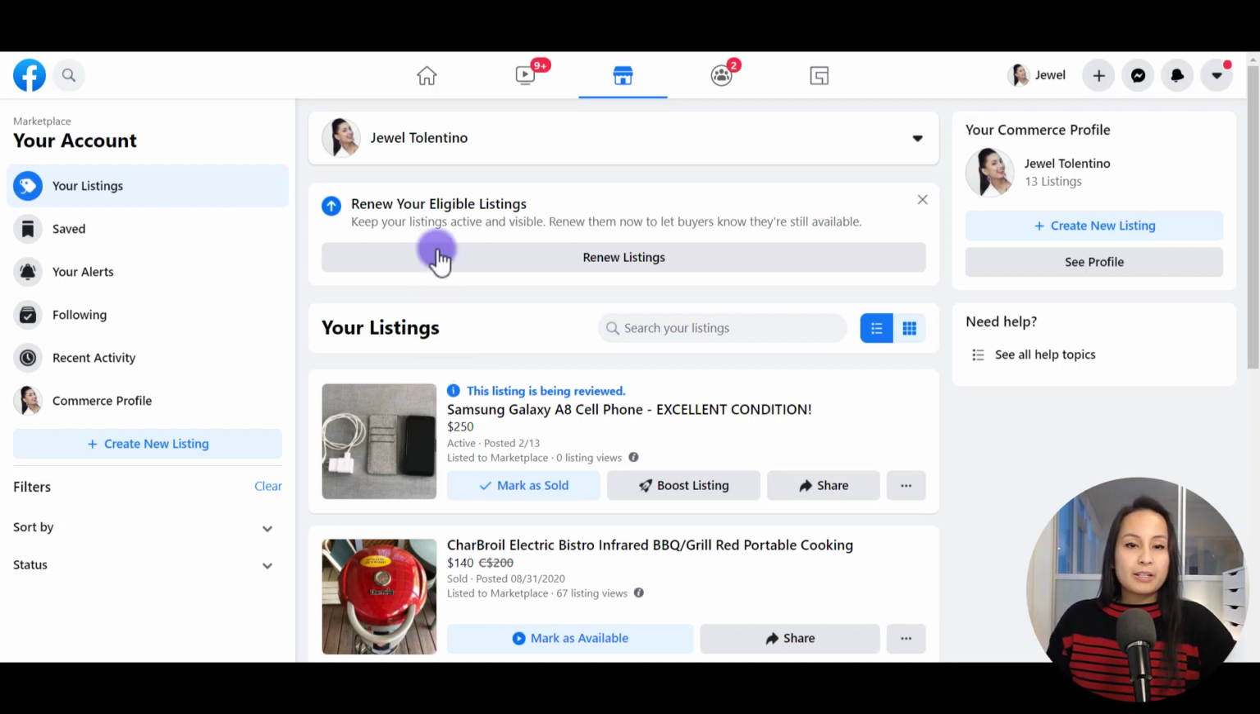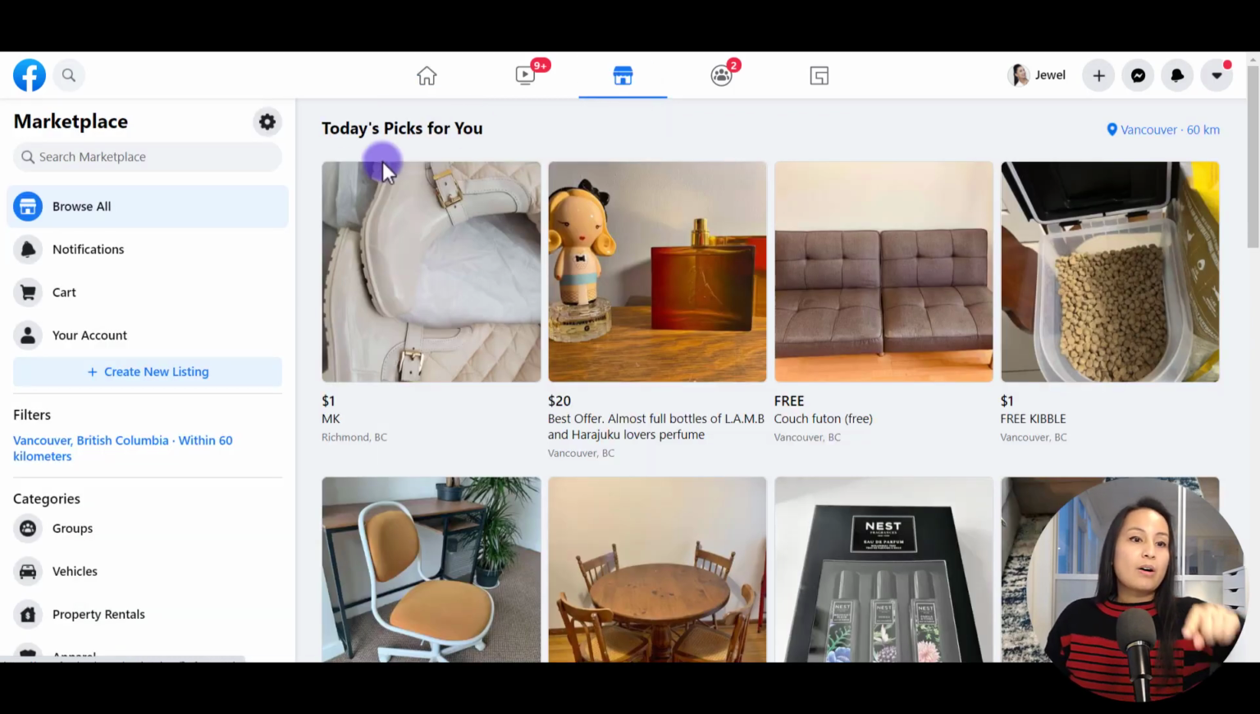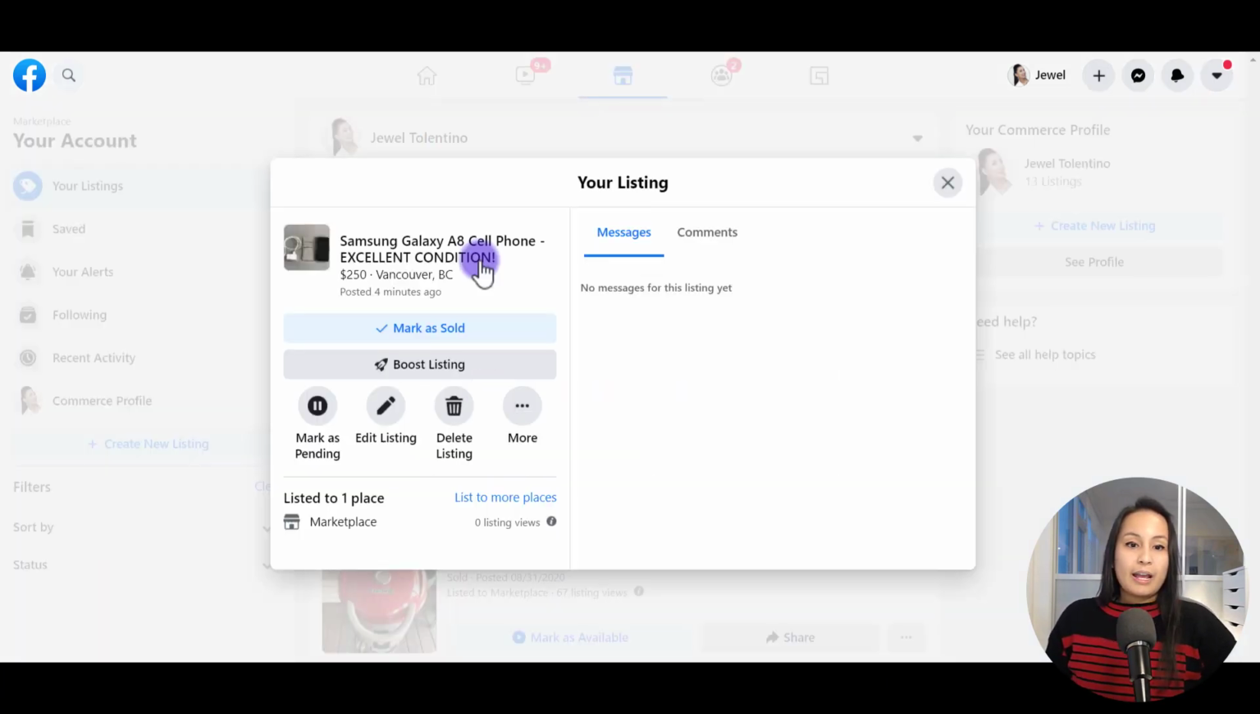All right, so let's pretend that we're on the home screen again, because I know a lot of people can't find how to get back to their listing. So here's like, as if you were to sign into Facebook, you want to make sure to head over to the marketplace. And then on the left-hand side, go over to your account. And then it should show up your listings. And as we see here, my listing is now live. I can then click on it and it's going to give me a bunch of options.